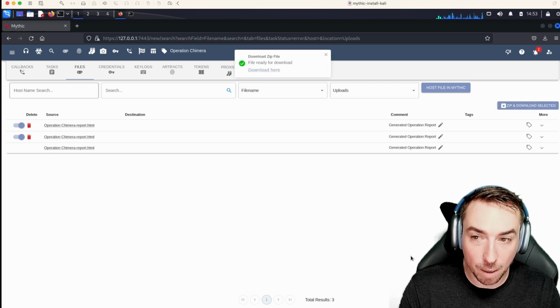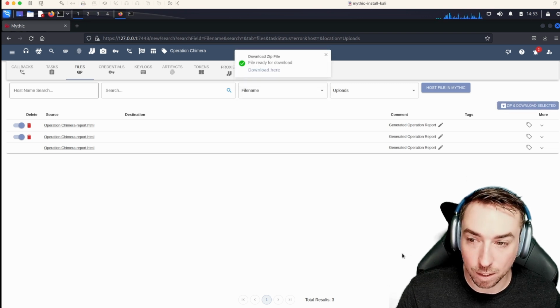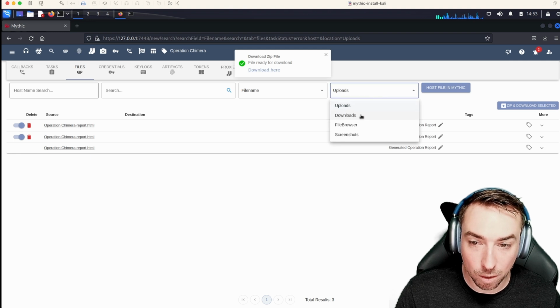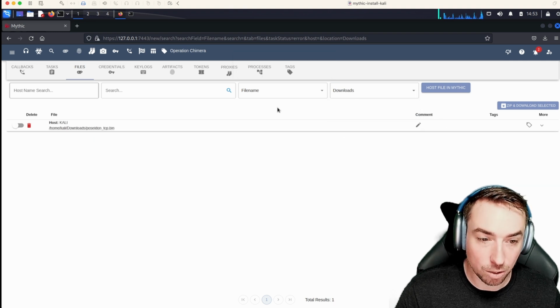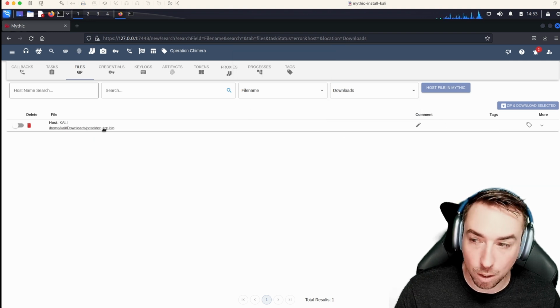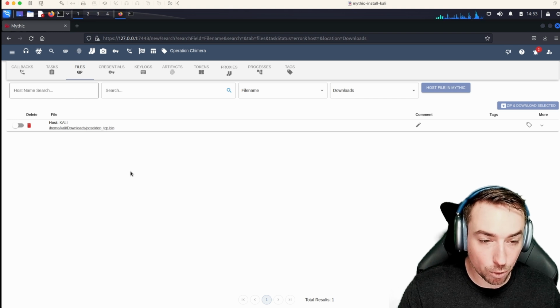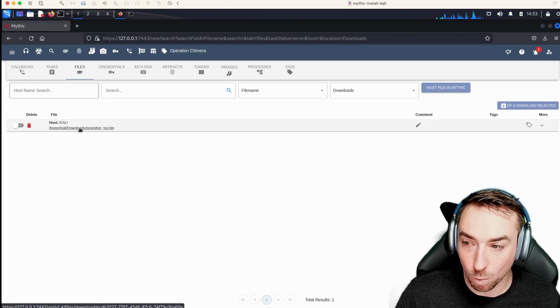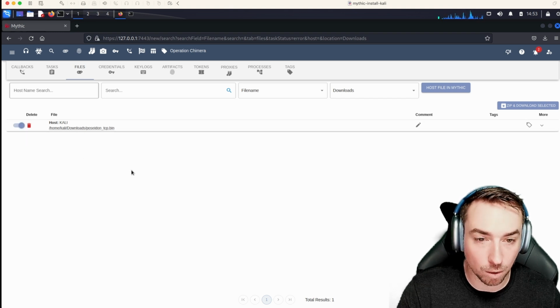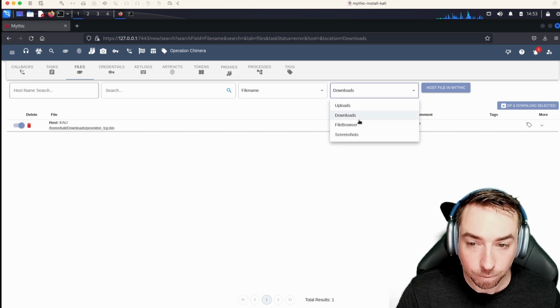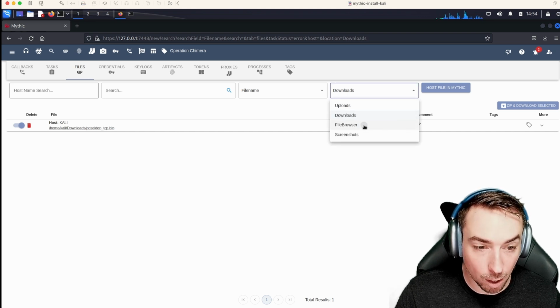And that'll zip them up and give you a new file that you can download right there for you. Similarly, for downloads, you're downloading a whole bunch of things from your target host. You want to then download them through the browser to your machine, one at a time, or you can toggle and download multiple at once. Pretty easy. We are also tracking file browser data.